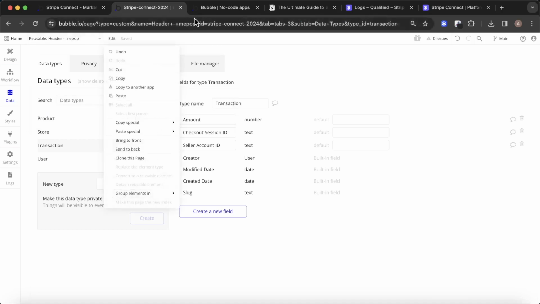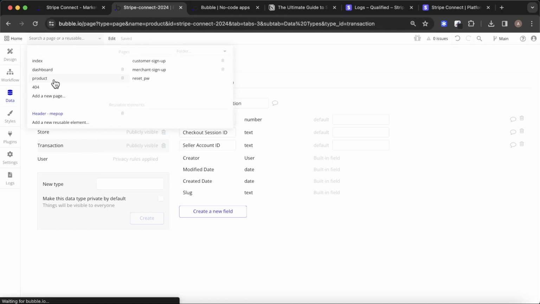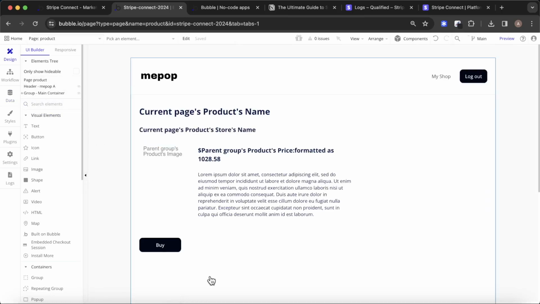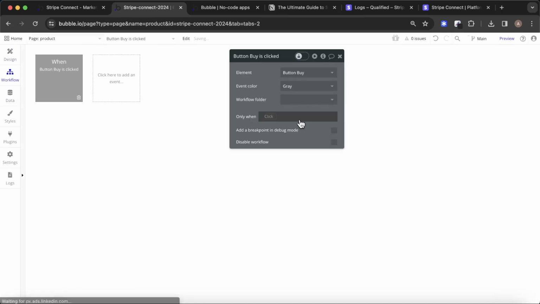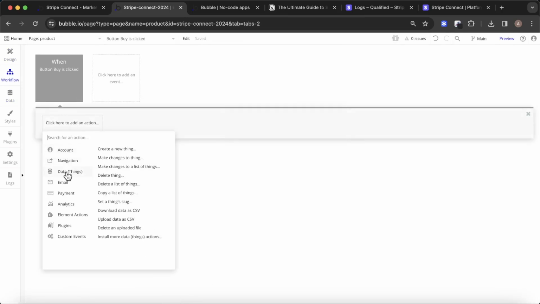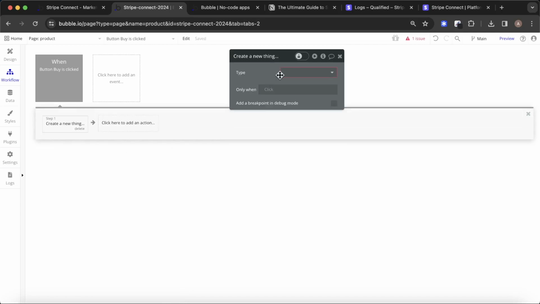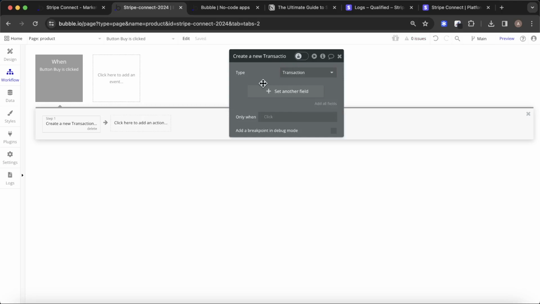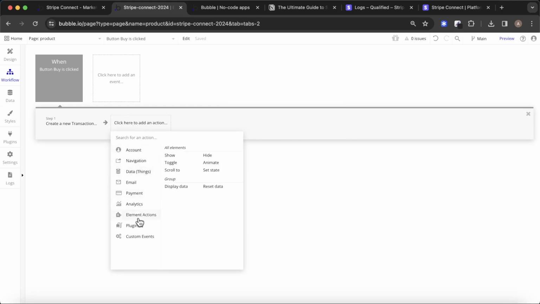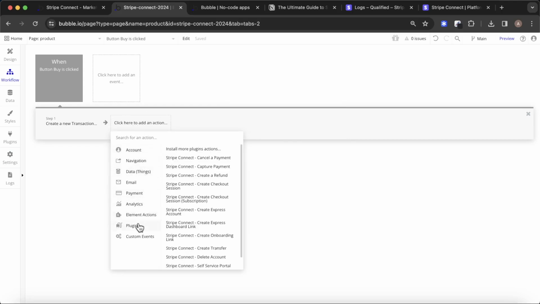Okay, now let's go back to our product page and build out the workflow associated with this buy button here. The very first thing we're going to do is create a new thing. The new thing we're going to create is a transaction, and we're not going to change any fields in it just yet. We will in a minute, but let's leave it blank for now.